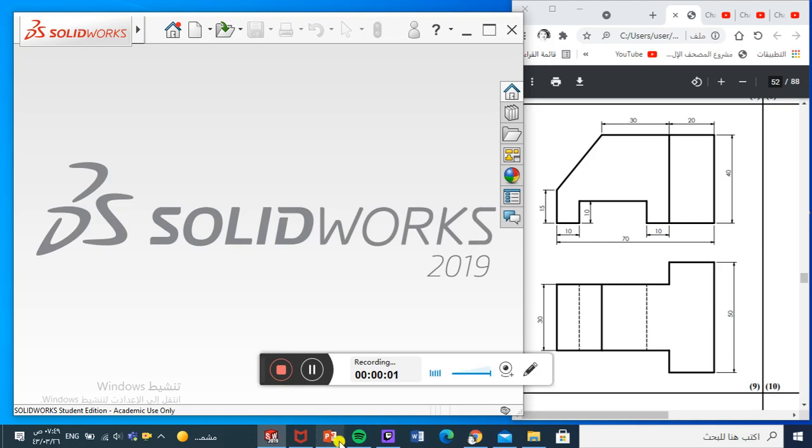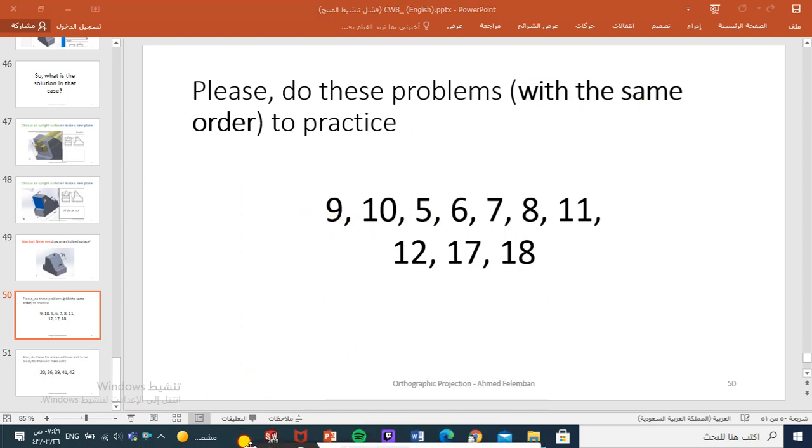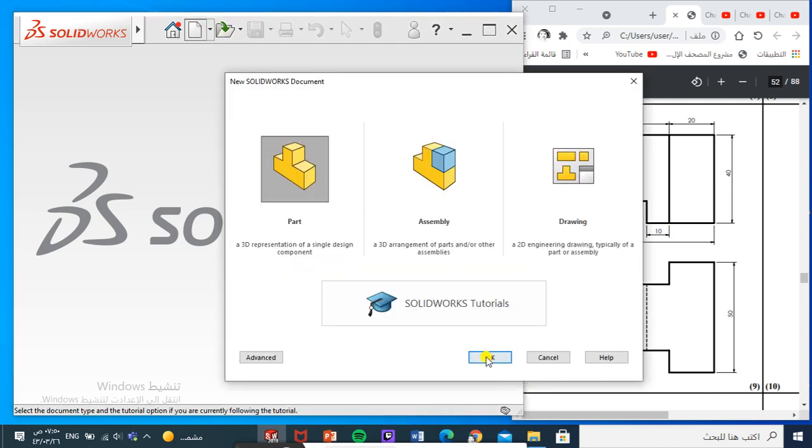Okay, let's do some examples. We are going to draw some of these in the same order as we said, starting from 9, then 10, then 5, then 6, and so on. Number 9, the same thing. From where should I start my drawing? As we said before, we'll choose it from the front. We have a diagonal line here, whereas we don't have that in the top. So very simple. Start.